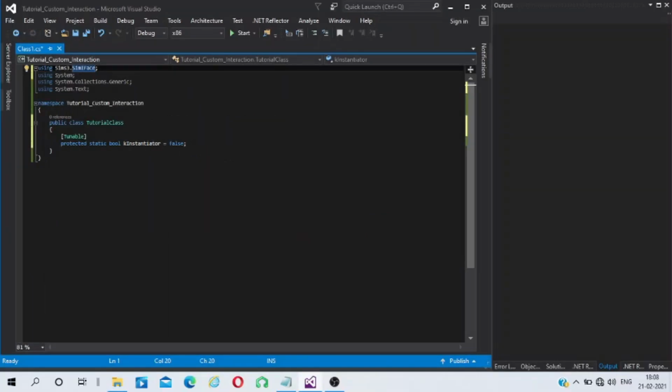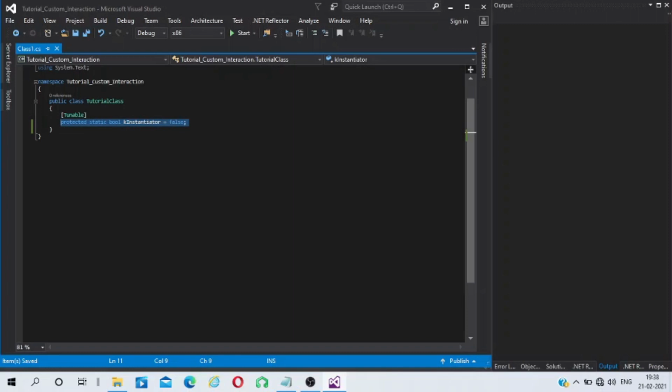I'm going to explain a bit more about this. I'll create two new variables and a new class. This is not really a part of creating an interaction, but it's to show you how these things work to help you better understand the concept. First variable will be public static bool kInstantiator2 equal to false. And public bool kInstantiator3 equals to false.